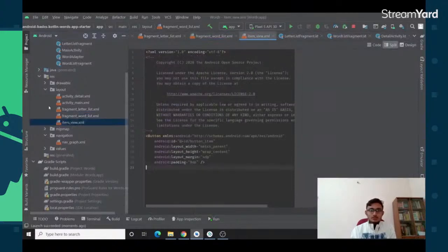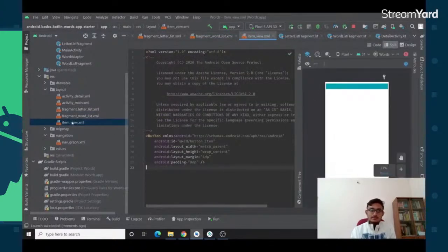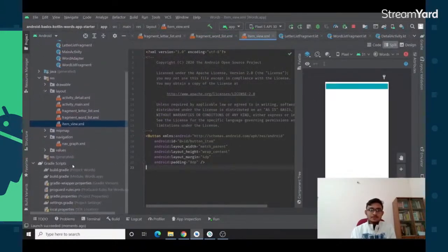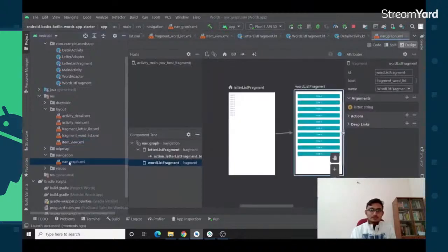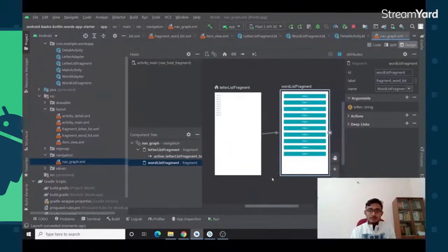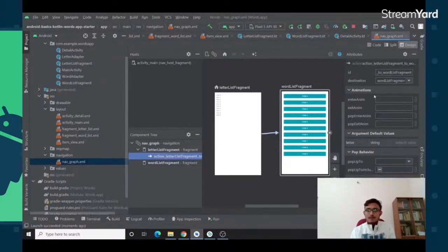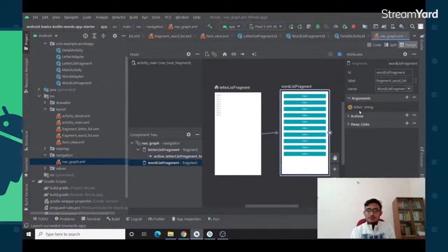there was already this item view.xml there. Then we created a navigation graph. So navigation graph is basically a graph of fragments that you have in your application, and you define the actions between these fragments. So if you want to navigate from letter list fragment to word list fragment, you add an action from letter list fragment to word list fragment, and you have attributes here. Then for the word list fragment, we add an attribute argument called letter, because it is expecting a letter from the other fragment.